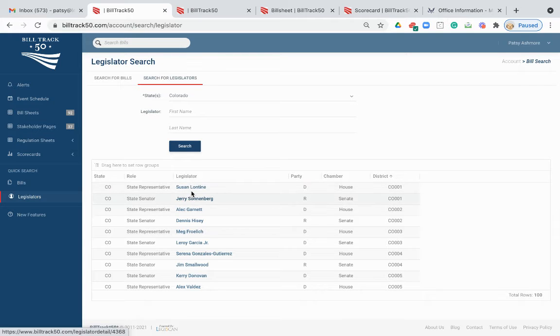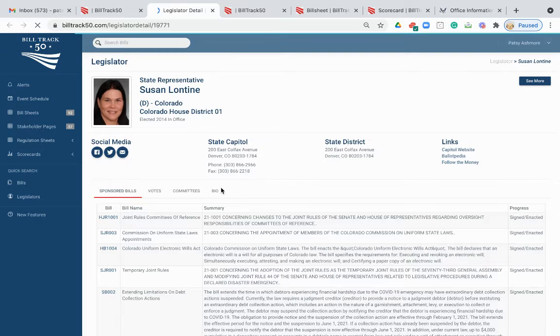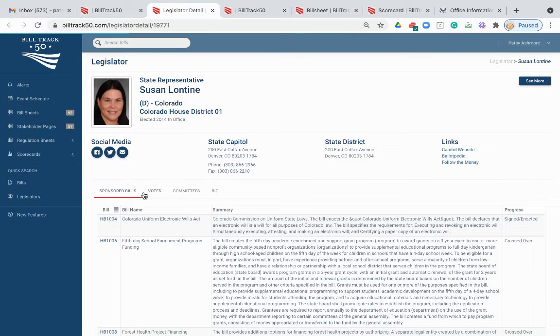All of these profiles are clickable, so you can come in and select any of these, and you could select this individual's profile, and it would take you to a lot of information about them: sponsored bills, votes, committees, bio, an email address, physical location address, and then of course a link out to an additional website where you can look for additional contact points and all of that.